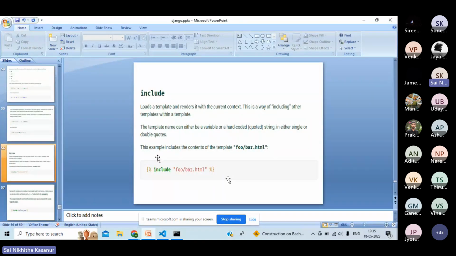Normally HTML tags are enclosed in angle brackets, and Django template tags are enclosed in curly brackets. This include tag is normally used to include some files in the current file. So you need not write the entire code. If I have a file bar.html and I have some HTML code, and after that I have to write another HTML code. As I told you in the first session, unlike in Python, where you write the entire code in a single file.